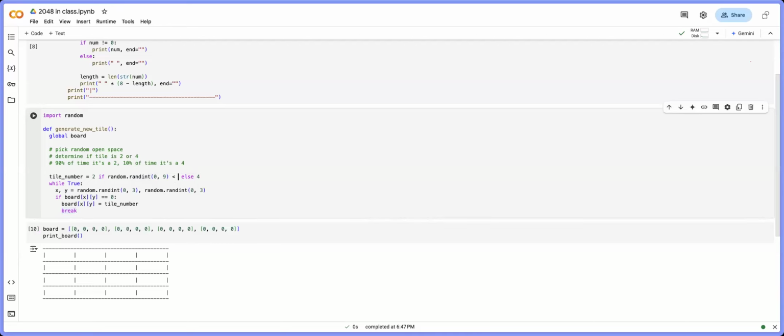Okay, I think this should be a 9 since it includes both endpoints. So if we want 9 out of 10 times it's going to be a 2, then this should be 0 to 8. So we should do less than 9.